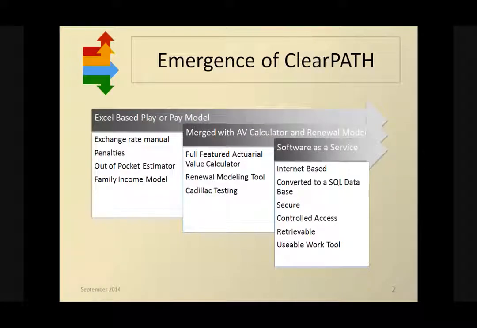Now, ClearPATH had an interesting development. It started out as an Excel-based player pay model. However, as a team, we were able to merge this with our other tools, including a full-featured actuarial value calculator, as well as renewal modeling tools. After which we had a comprehensive system which was able to measure differences in plan changes, which would change packages, and that in turn would be reflected in the change in cost at renewal time.